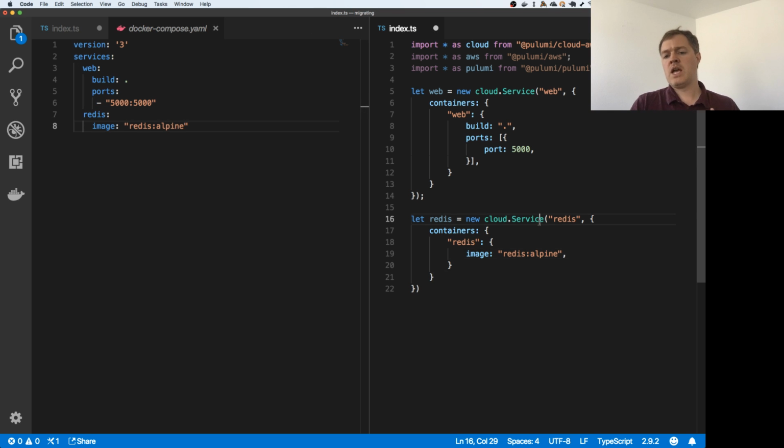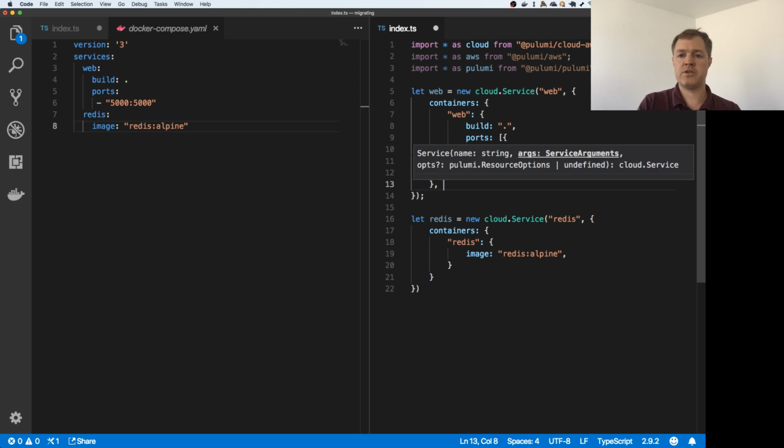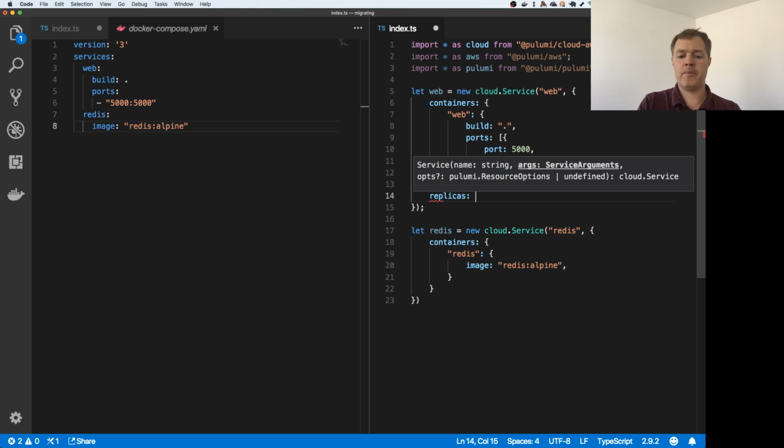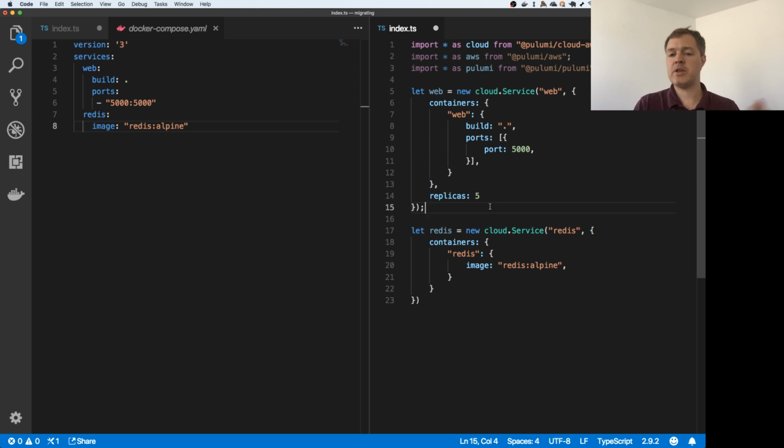But here, the key thing is that these cloud.services are actually going to be deployed into my target environment, which in this case is AWS. And so these will actually stand up all the resources they need in AWS. They'll stand up some Fargate tasks using the serverless container offering from AWS. They'll stand up a load balancer in front of this port so that you have access to it. If you want to specify that there's some number of replicas, they'll stand up that many replicas of the underlying service.